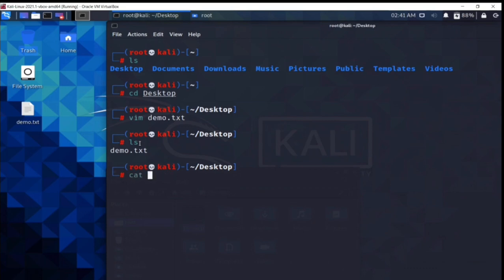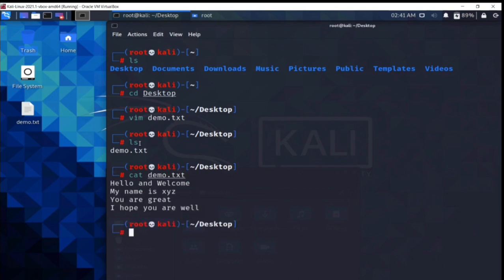First of all, you have to type cat. Cat is the short form of you have to read. I don't know the full form of cat, but yeah, cat is something you can use to read it. Fantastic, great. Now let's say demo.txt, you want to read this, cat demo.txt, and over here you can see hello and welcome, my name is XYZ, you are great, I hope you are well. So we just typed this out and you can see it over here.